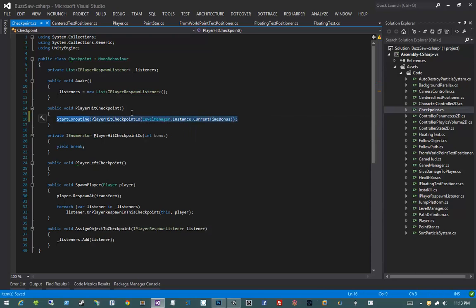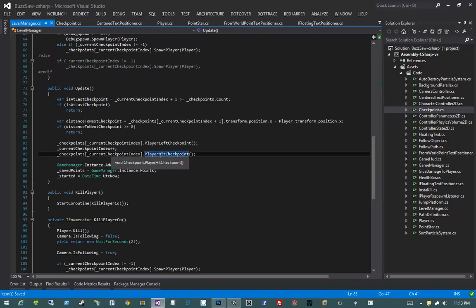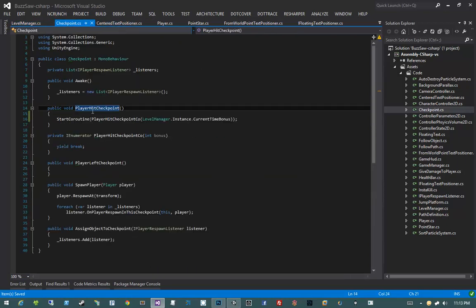Now, why am I creating a coroutine and why am I passing in a parameter of the current time bonus? The reason is a coroutine is going to be executed over the course of multiple frames. But if we look at the code that happens immediately after we invoke the player hit checkpoint, you'll notice that it resets our bonus. That means that by the time our coroutine will have been executed, our level manager's bonus would already have been reset. And then the bonus that we might be able to display inside of our code right here with our floating text would be out of date. So we don't want that.